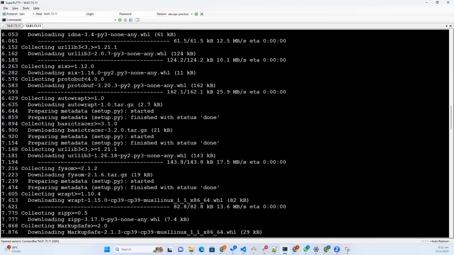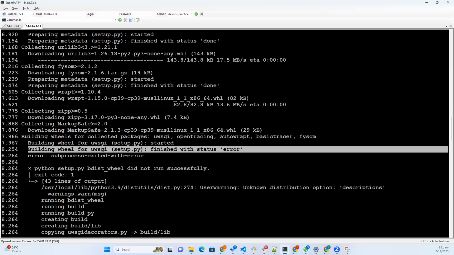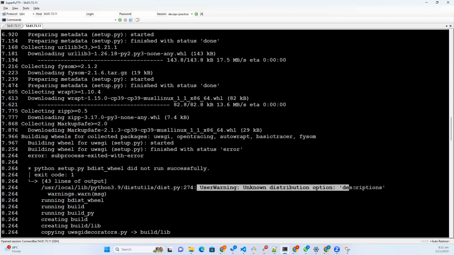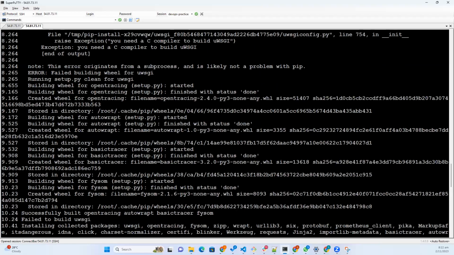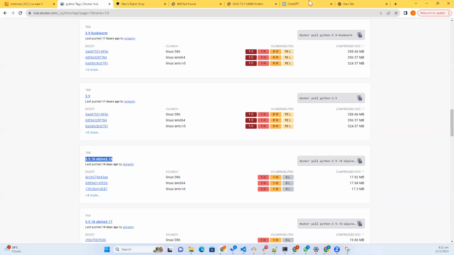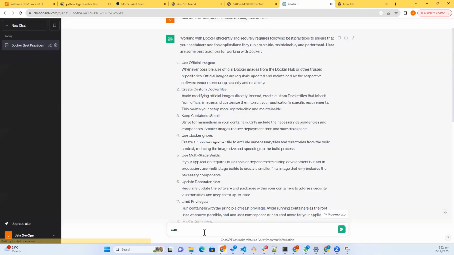Okay, so actually we need to spend some time and understand why it is not working. As I said, just to reduce the memory, you should not use Alpine. Sometimes it will work, sometimes it will not. If it is not working, you need to understand the error, something like unknown distribution option. So just now, can you give me a Python 3.9 Alpine image?